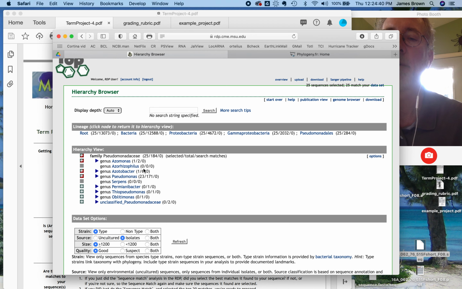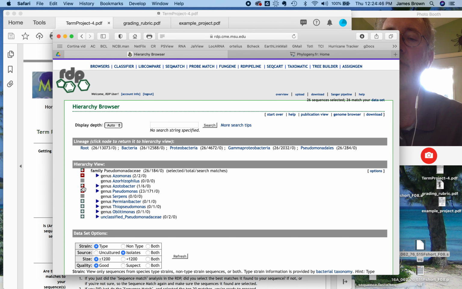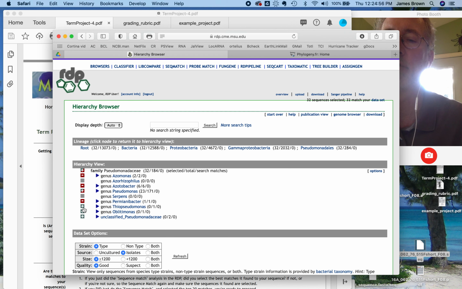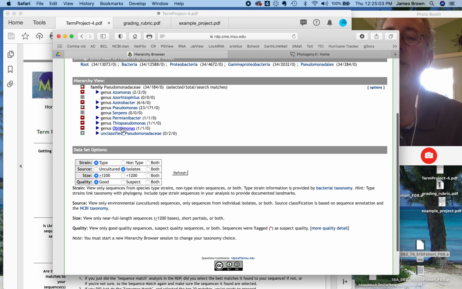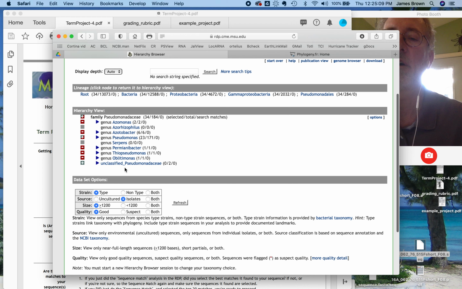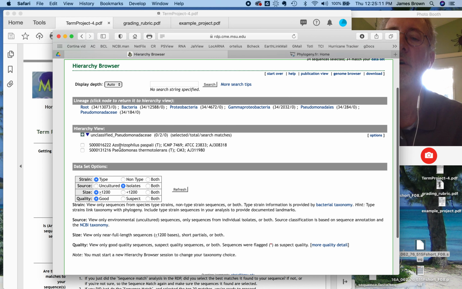Just for fun, there's only 2 of those and 6 of those, so I'm just going to select them all. All the Azomonads, all of the Azotobacters. There aren't any serpents. There's only one Permeabacter, whatever that is. There's a Thiopseudomonas and an Oblitomonas. Okay. And if I click on that, you'll see that they're both selected. Now this unclassified Pseudomonas, what are those? Here's Azorhizophilus paspali, don't know what to do with that. Pseudomonas thermotolerans, sure, why not?